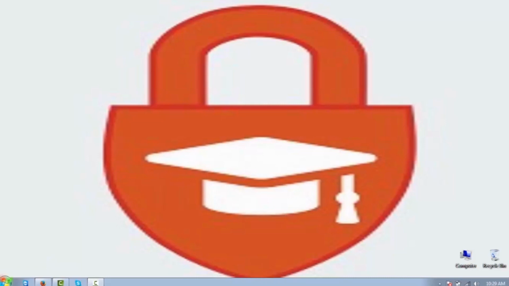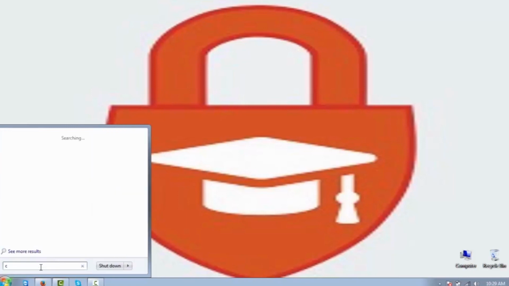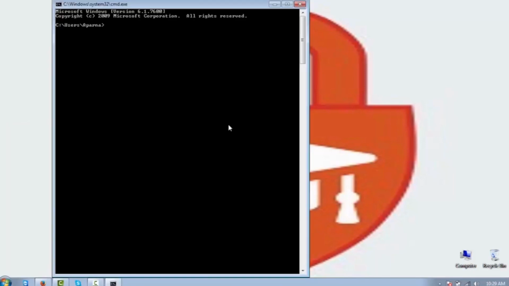We are using Windows 7 here. So we'll type cmd and press enter. This is the command prompt. The first command we will use is to get the IP address of a website. For that we will use the command ping, space, website address. So I'm giving you cybersecuritythinktank here. You can use whatever site you want.